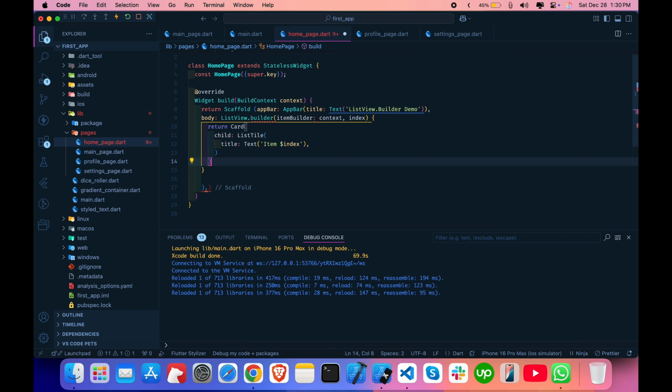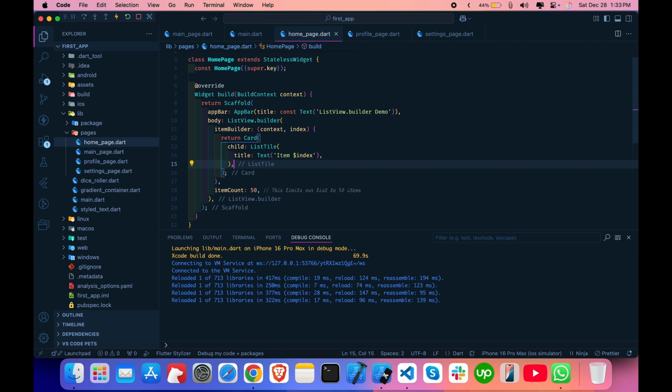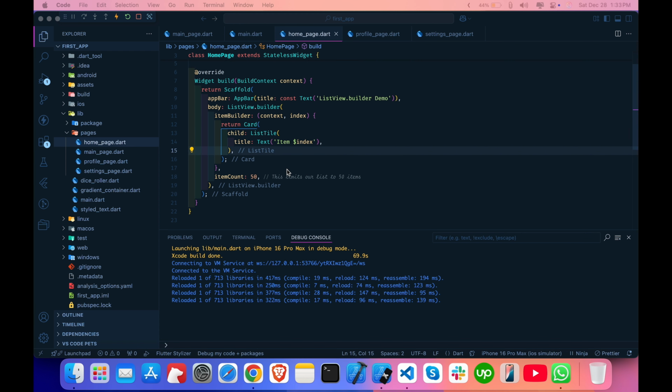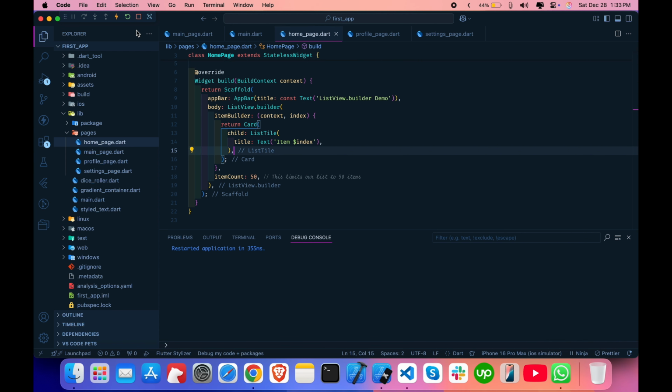Okay, the card does need an ending. I'm going to need an item count. Let's create only 50 items for now. So this is a basic ListView.builder with an item builder. Let me run the application and see whether it's rendering our list or not.